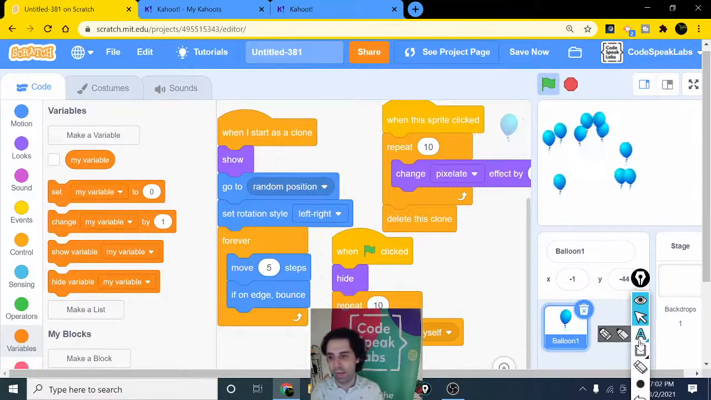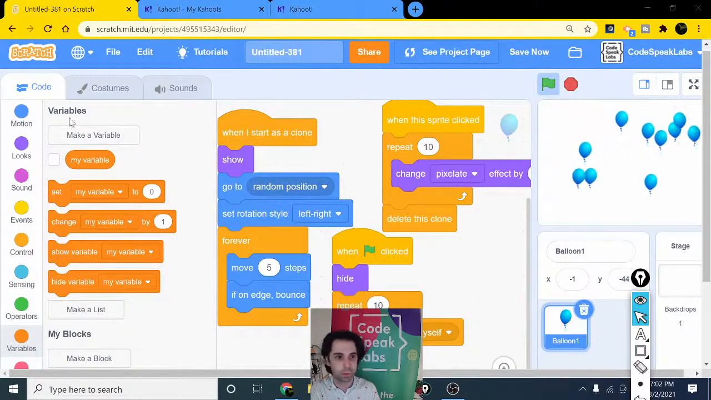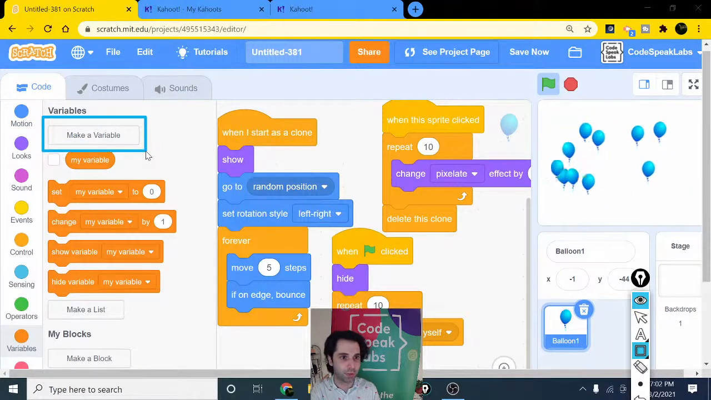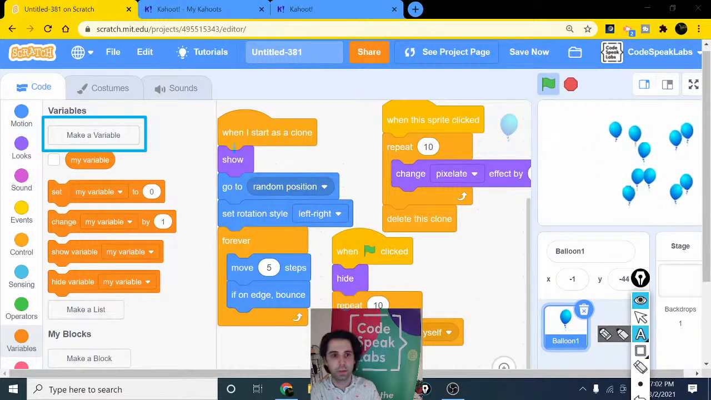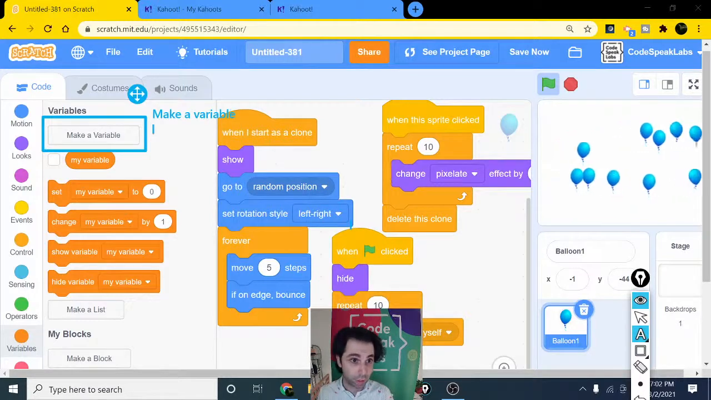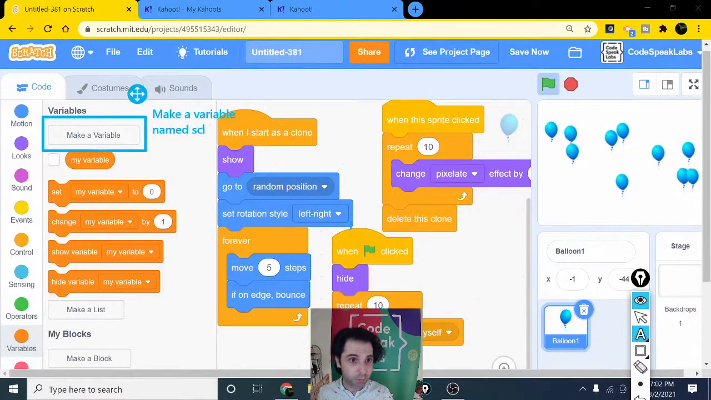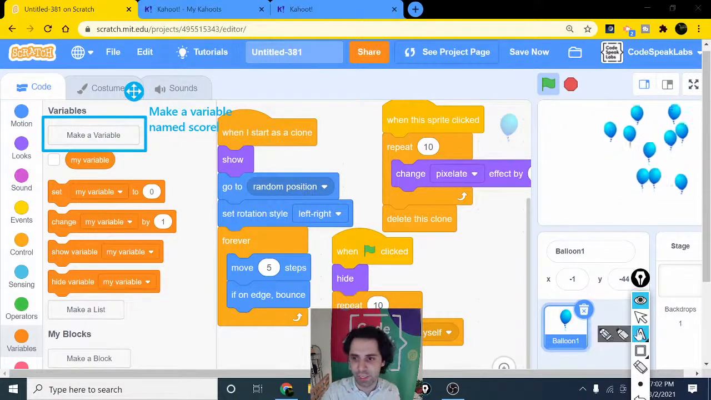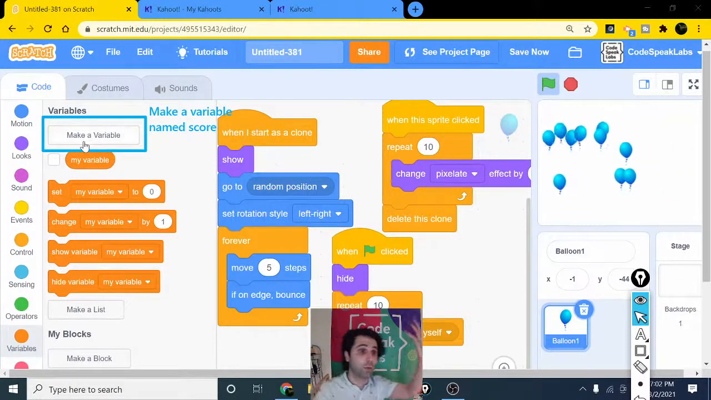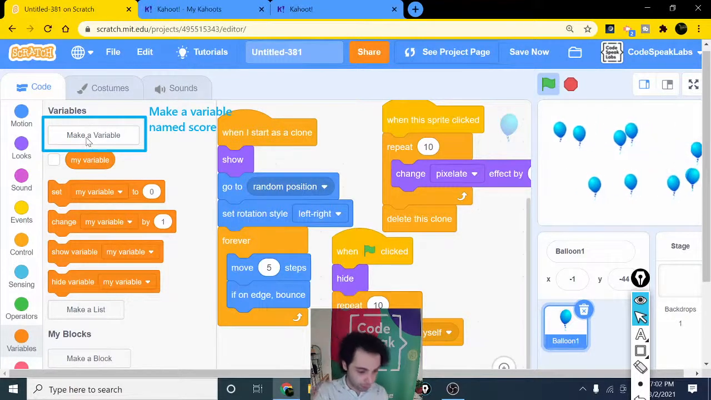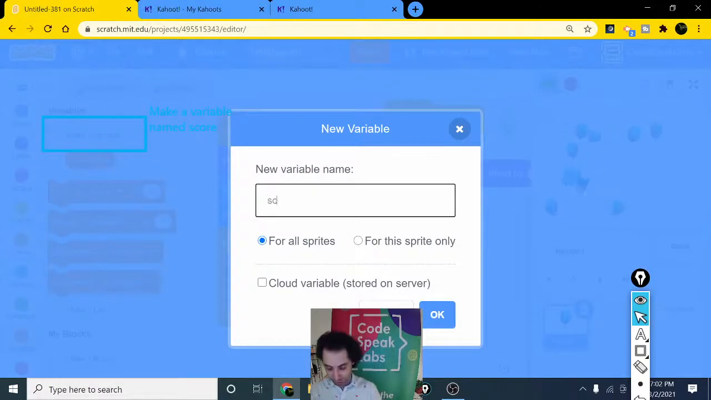And click on make a variable. There's a button right here at variables. Make a variable named score. So pretty simple, make a variable named score. You don't have to touch anything else, just click on OK, and then you will have a variable called score. I'll click on make a variable, we'll call it score. Okay.